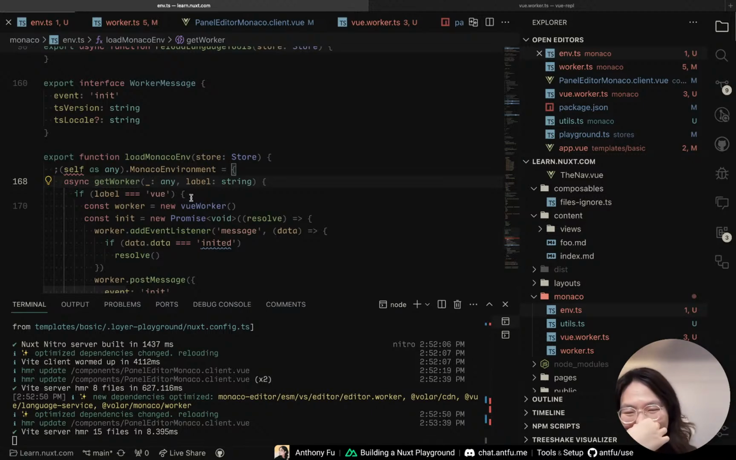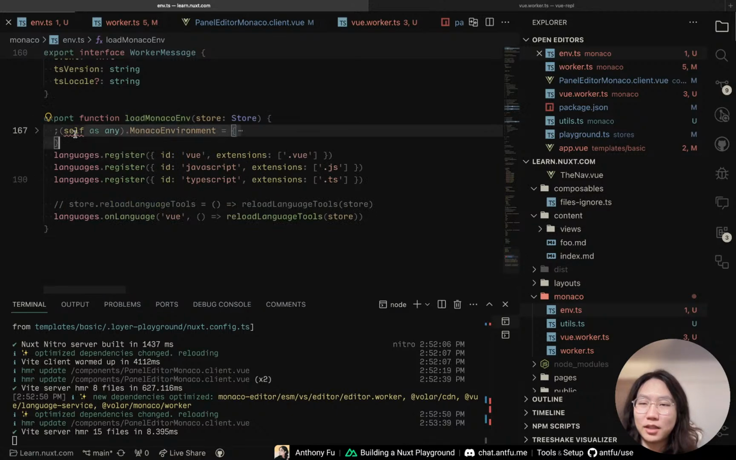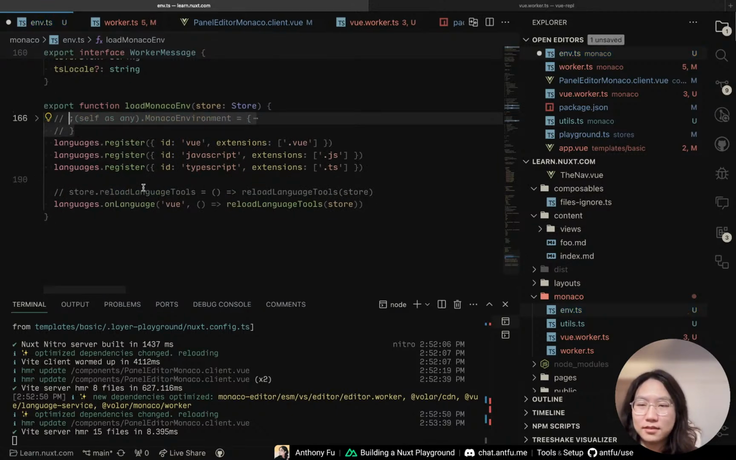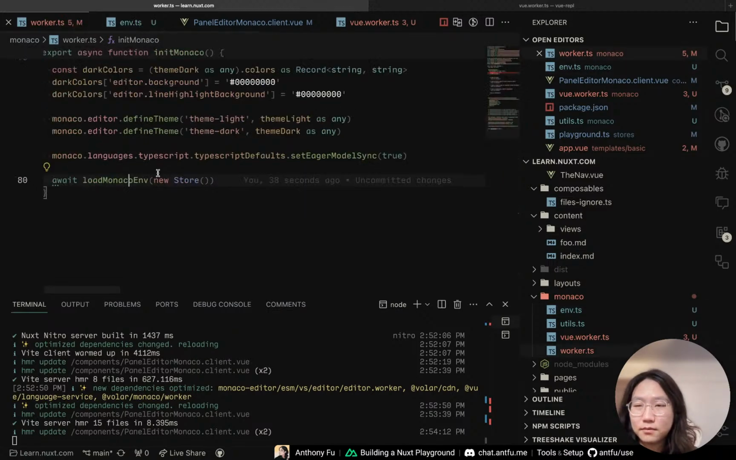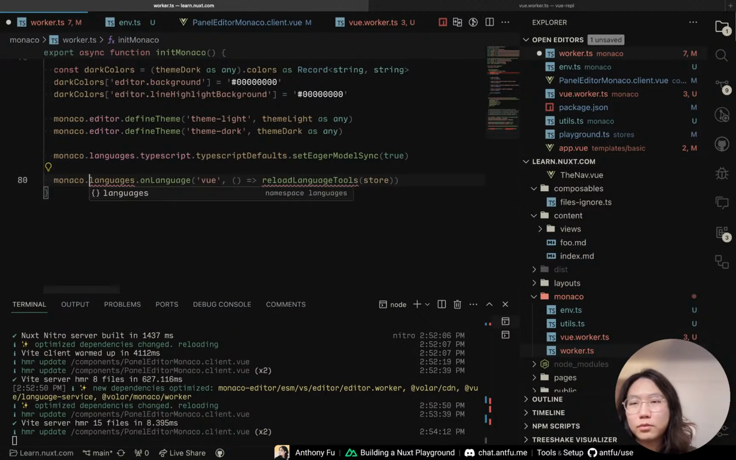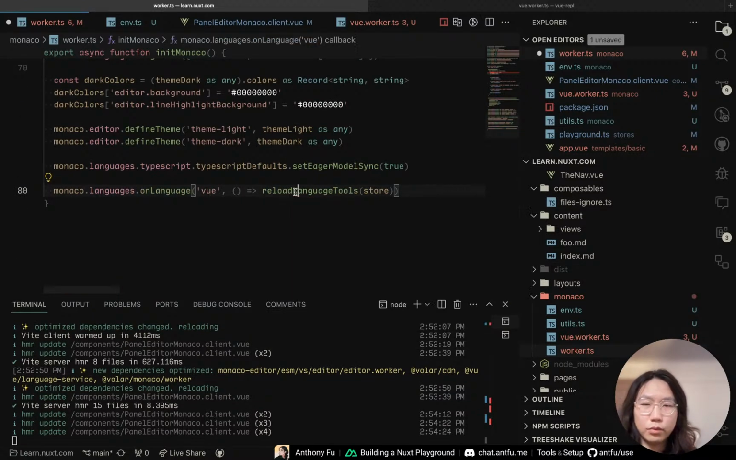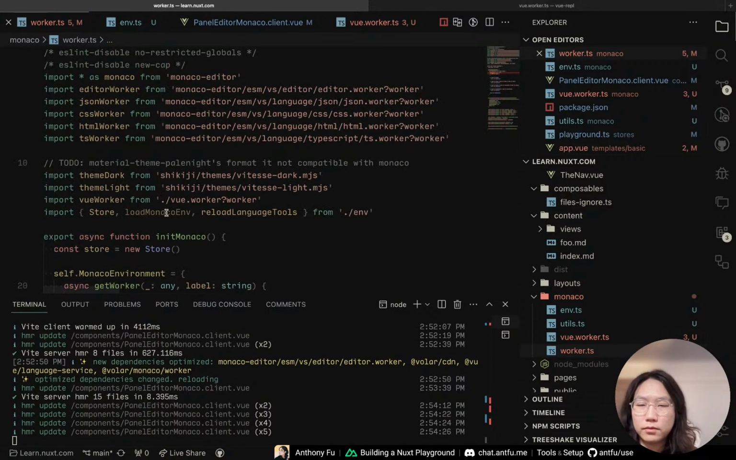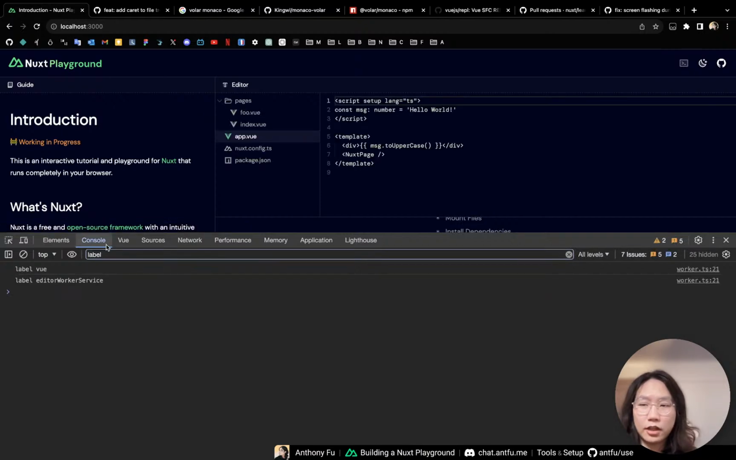Oh, I see. So this function is actually overriding my environment. So that's something I don't want. So I think I probably just only need this thing. I don't need this other thing. So I just need this. So it's Monaco, yeah. I can bring back this language register and just reload language tools from that. Okay. So here you have the label TypeScript, which is something I would like to see. And you have a label view, and that is also great.